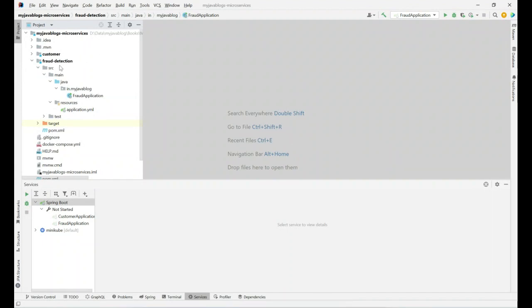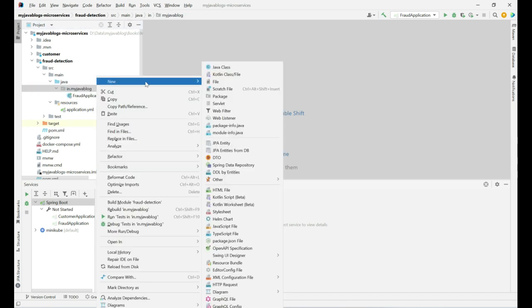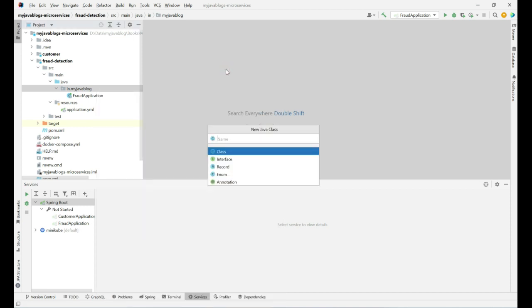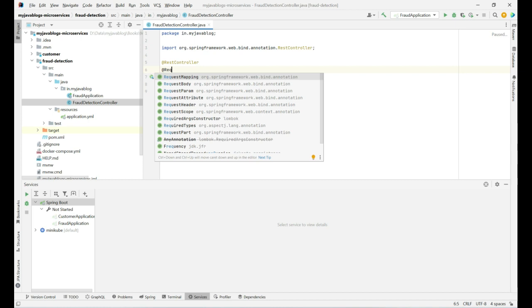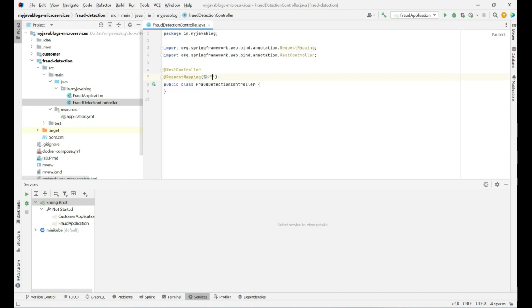Hi guys, so let's just start with coding for our fraud detection service. Let's create a fraud detection controller just to handle REST endpoints. So we'll create a Java class, FraudDetectionController. Let's annotate it with RestController and RequestMapping. So we'll just map it to /api/v1/fraud.